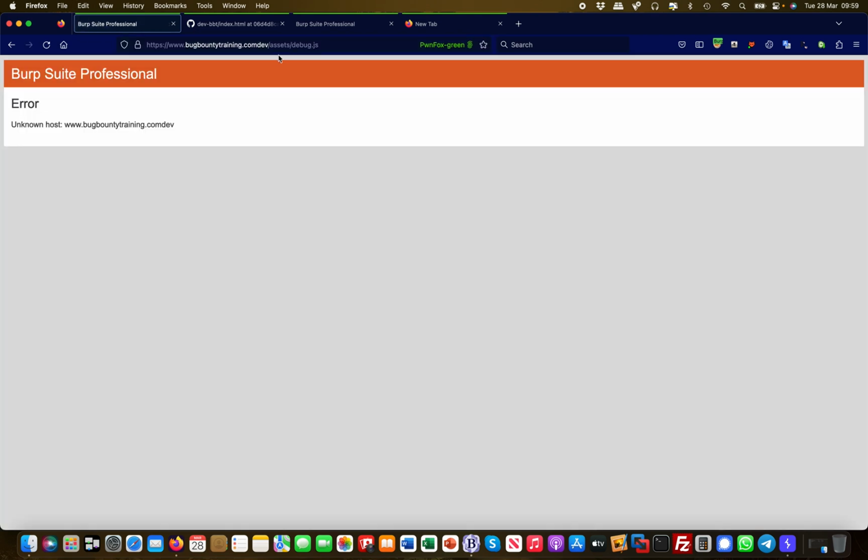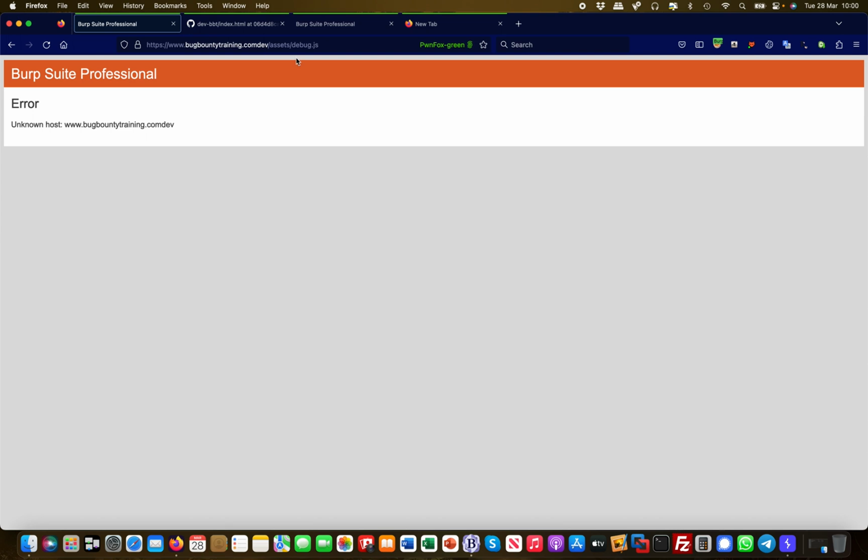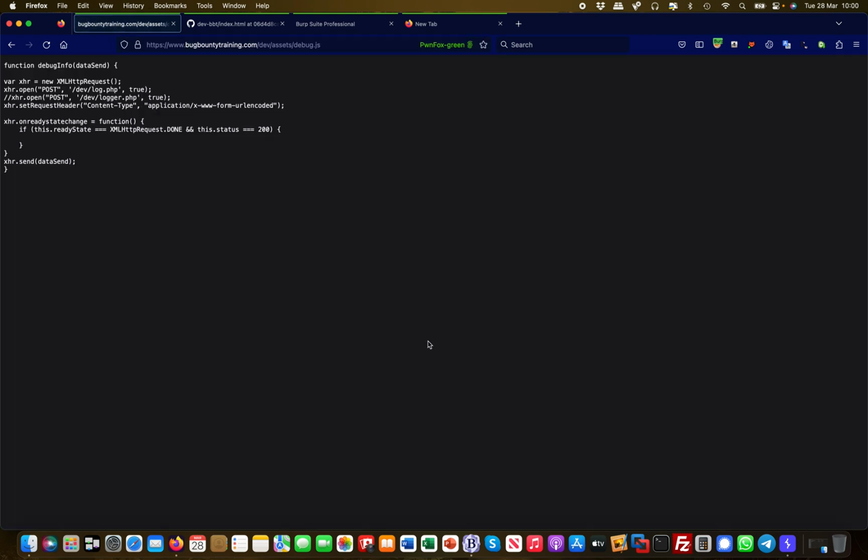So I try this, and I think I made a mistake here. Give me just one second. So the path is dev assets debug.js. And I go back here, and I believe I forgot something. I forgot the dev. Yes. Like this. Okay. And there you go. So basically, I have now found something at debug.js, a JavaScript file.